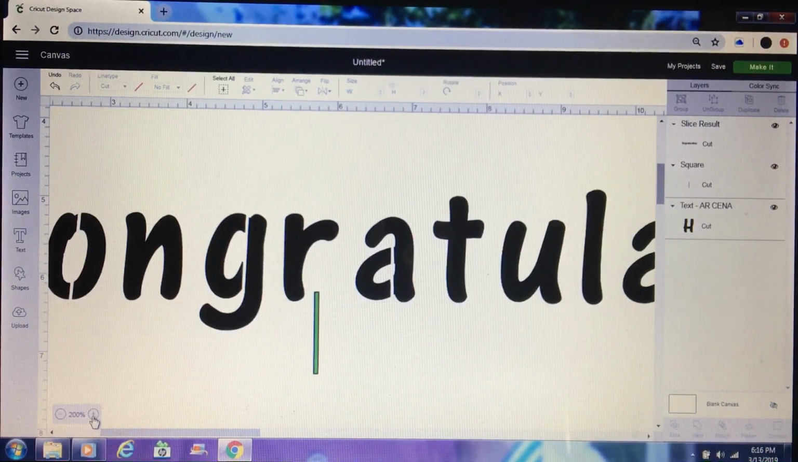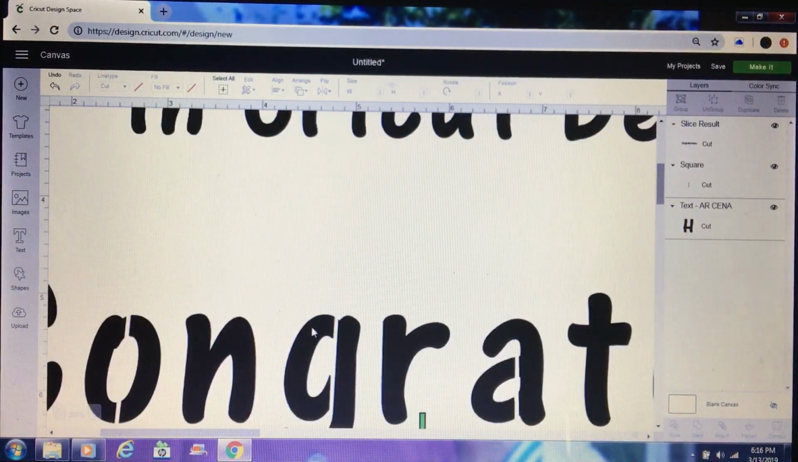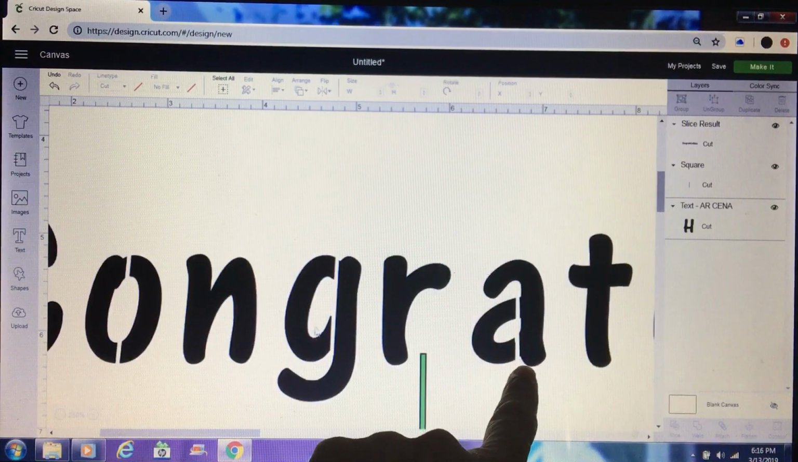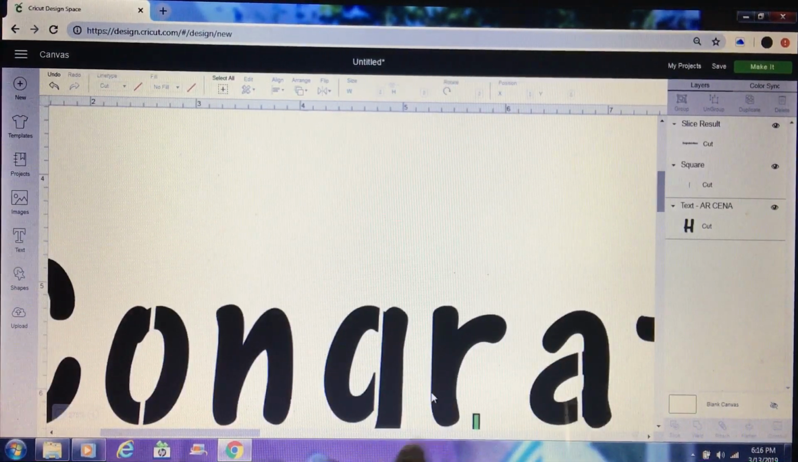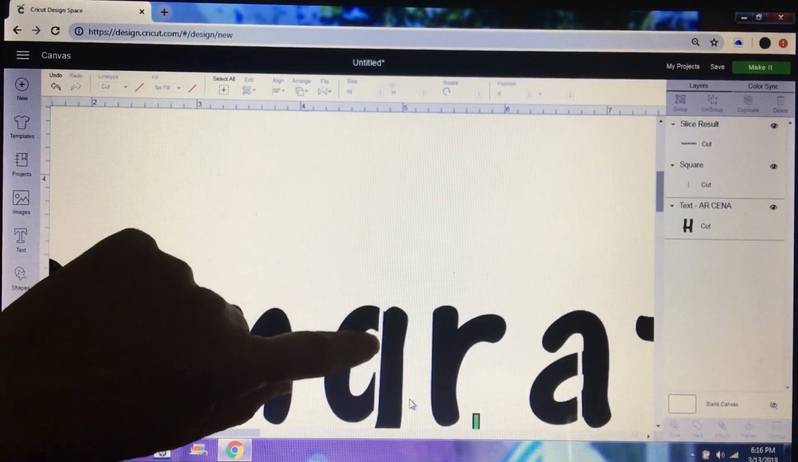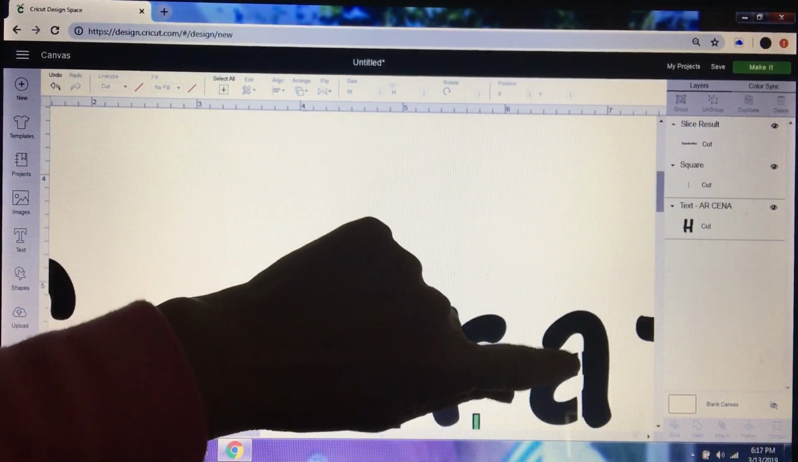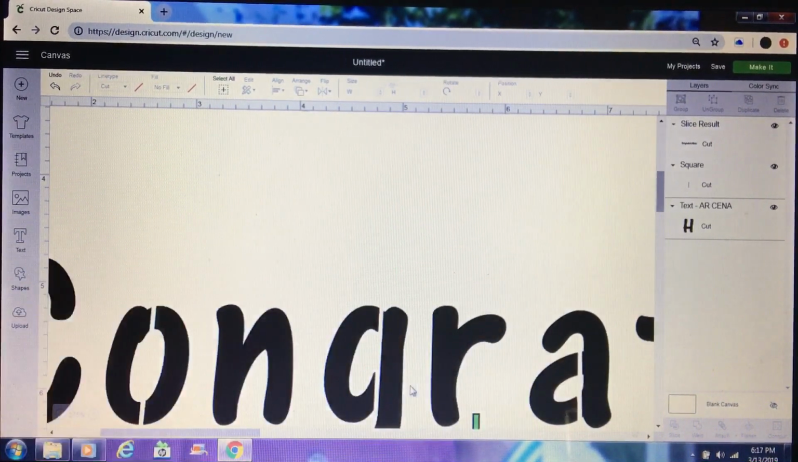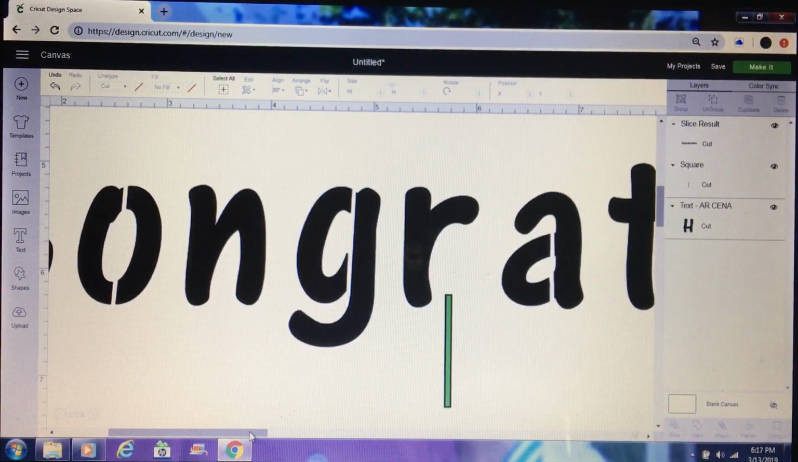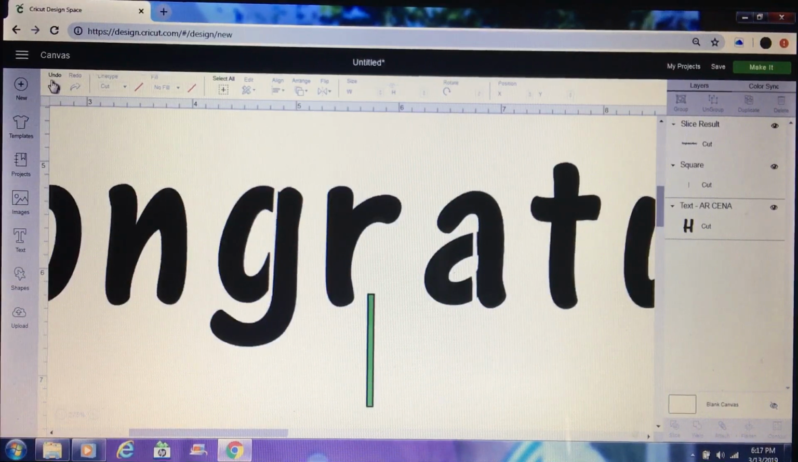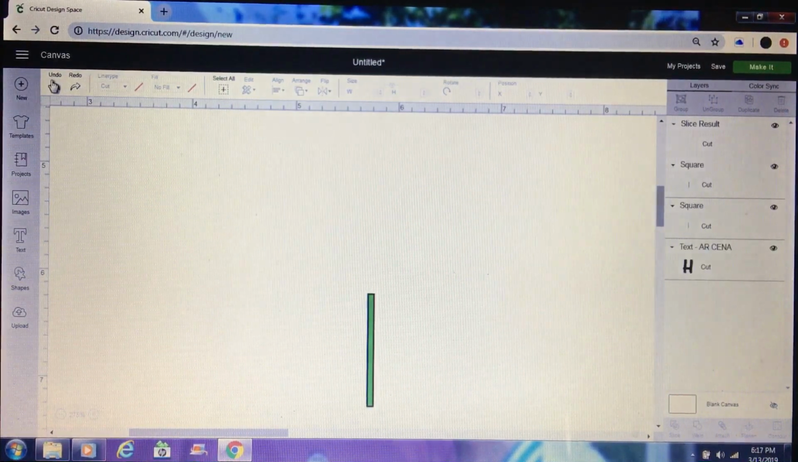Now here's what I meant about if you don't like the placement. I would choose to redo this one because you can see how this is nice and smooth lines right here, but this A over here has a little notch on it. And I would go back and redo that one personally. I would move it up a little bit closer to the side. So I'll show you what I mean by that.